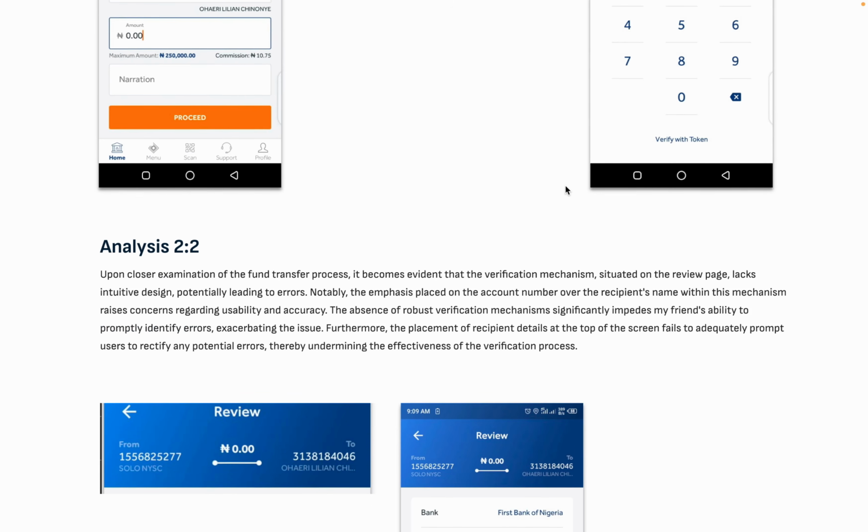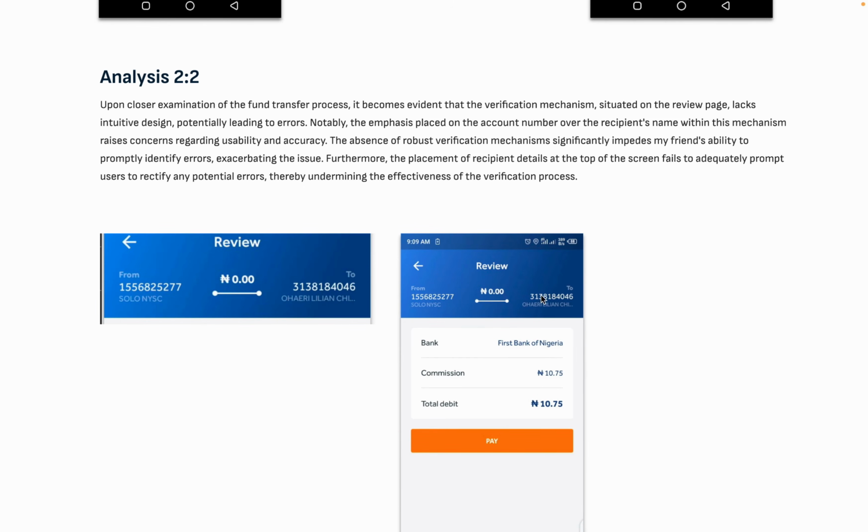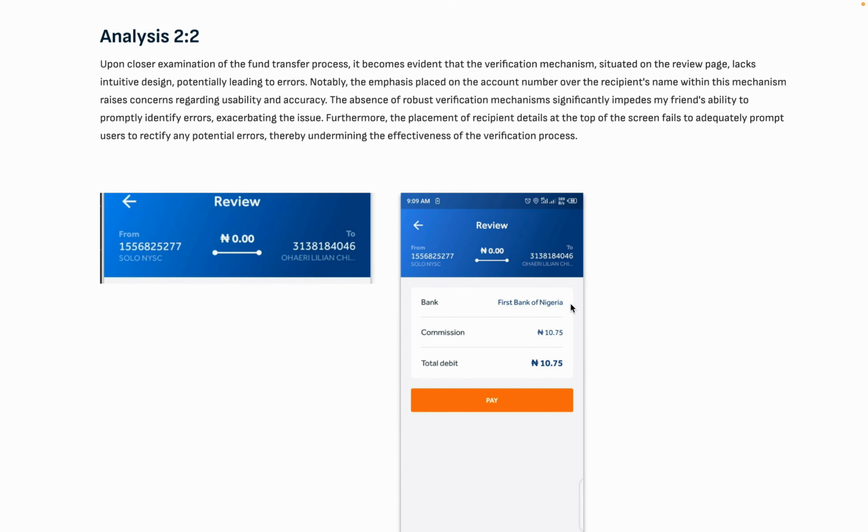But I did another further analysis. Like I said, upon close examination of the transfer process, it becomes evident that the verification mechanism situated on the review page lacks intuitive design, potentially leading to errors. If you look at this, what is highlighted here is the account number. This is what is bolded, but the name is written in a faint letter. So look at this page now.